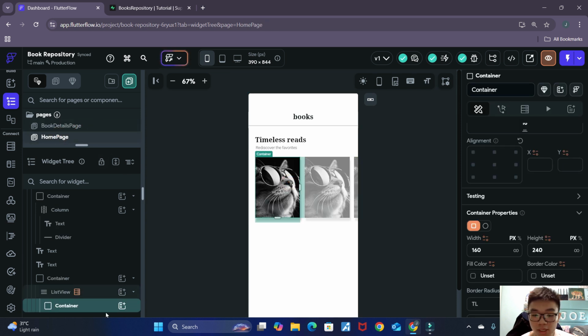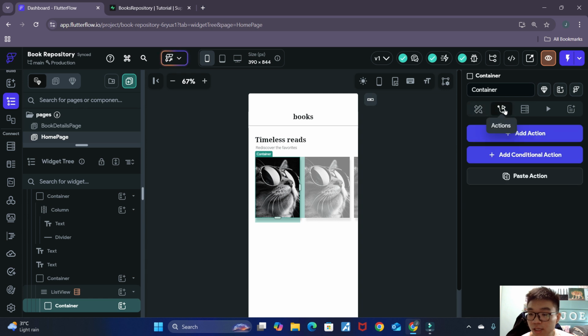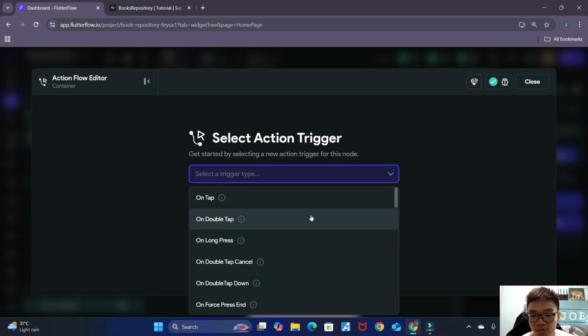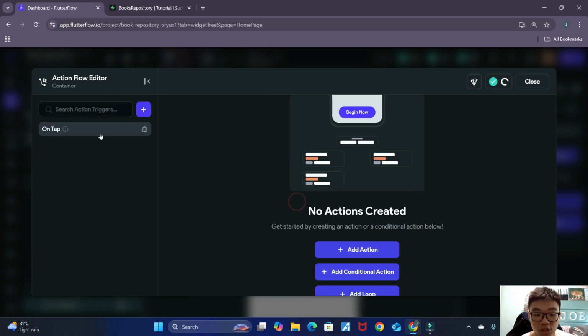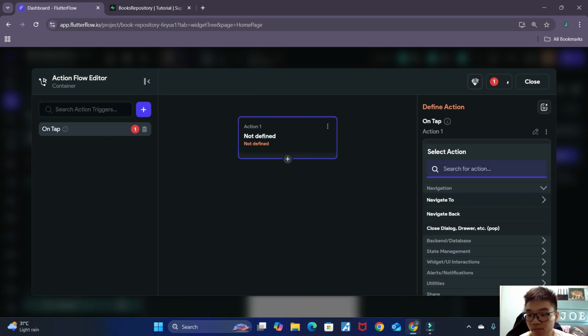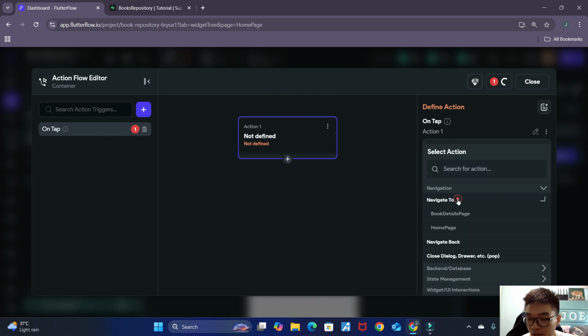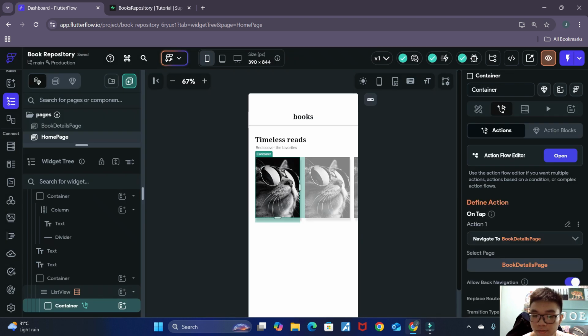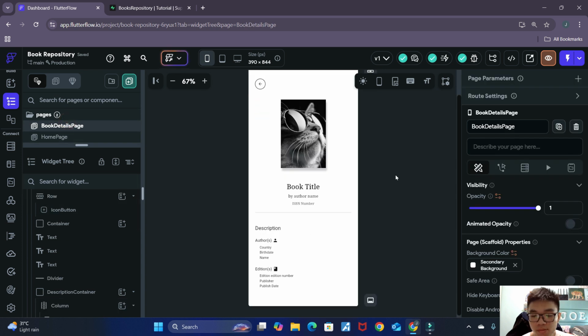So let's tap on this container, we'll go to the action flow editor, and we'll open the action flow editor. We want to choose the on tap action trigger. We want to add a new action, and we want to navigate to our book details page. Close out of this, and now we can go to our book details page.